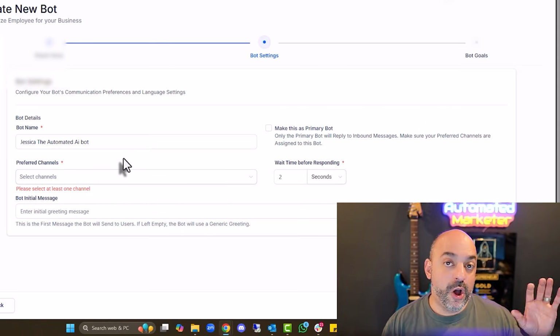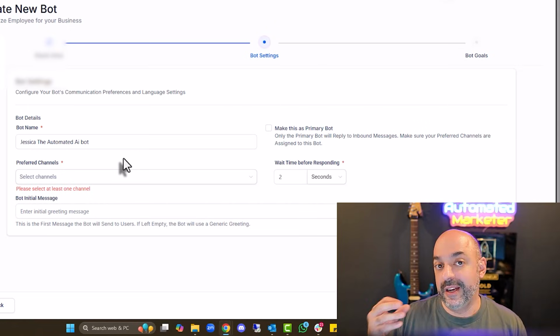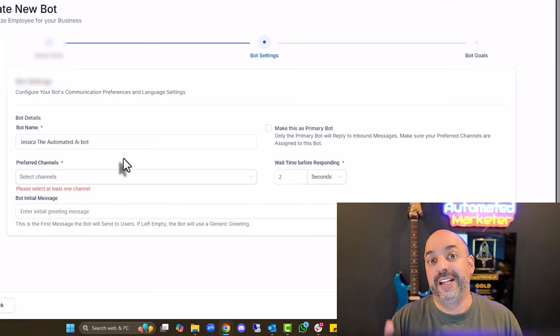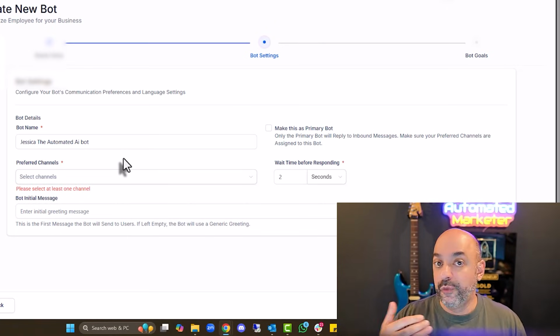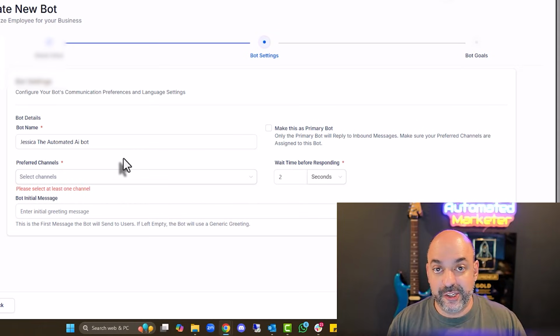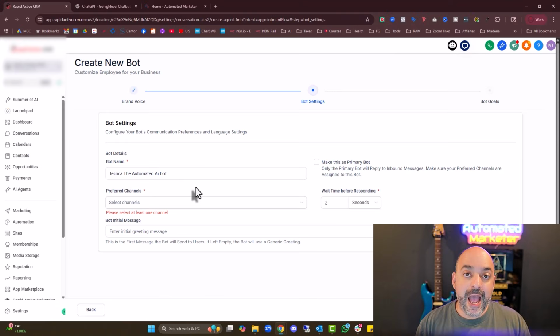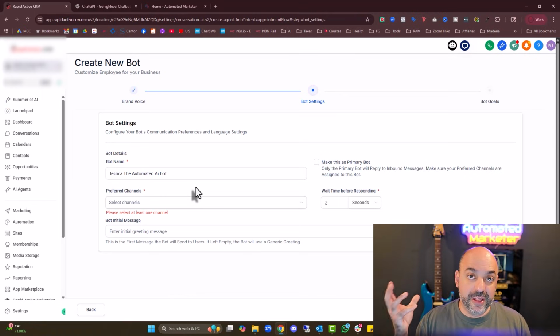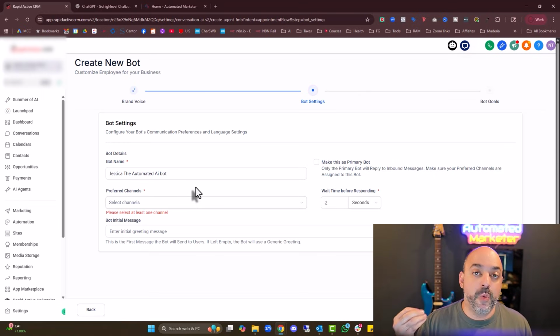So if you have automations that are firing, let's say on Instagram, when somebody leaves a comment, and you put Instagram as the channel that it's got to respond to, it will override whatever's going on in that automation and automatically come in here. I use live chat only for the primary bot. The reason being is I'm going to put a live chat on all my web pages for the ones that I want at least in, and I want the bot responding there all the time. So in order for it to do that, I'm going to put live chat.